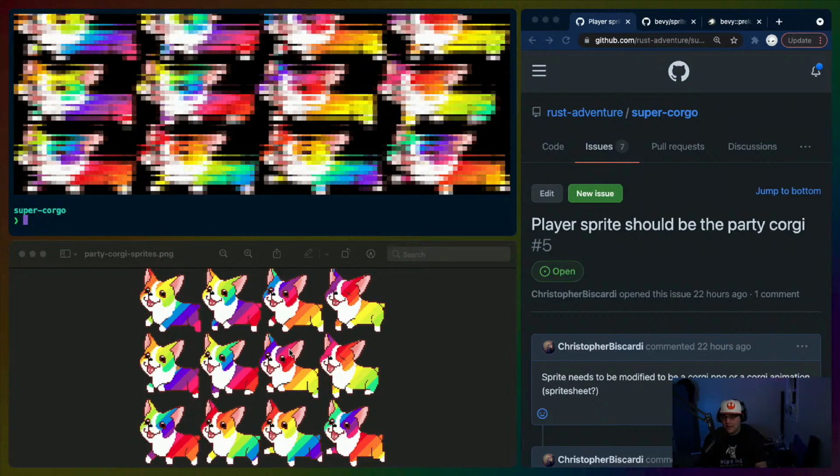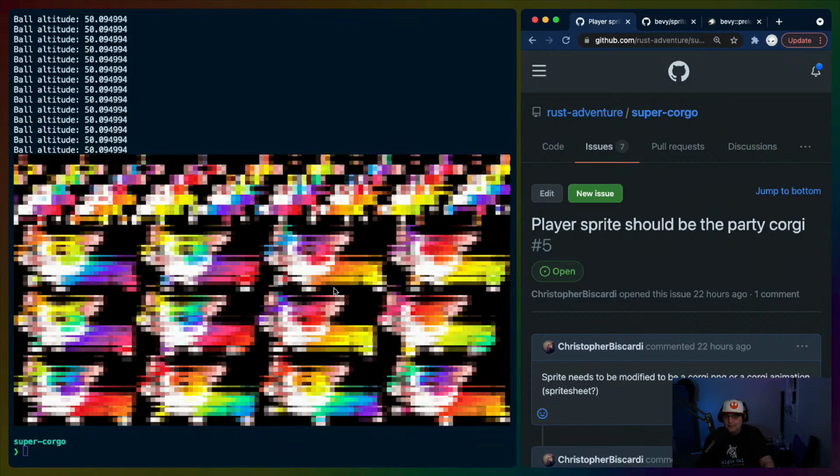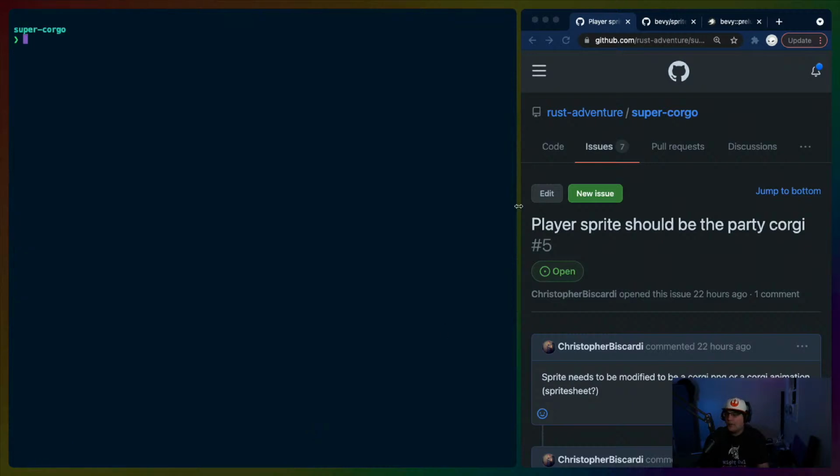So this is the party corgi. This is the user character model that we're going to use for the game, which we are calling Super Corgo. It's only facing left, I'm realizing now. So it may be awkward because we may be running backwards. But we do have... Okay, I'm already in the issues.